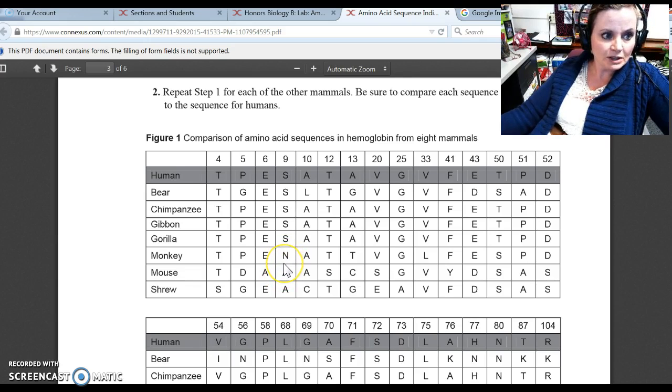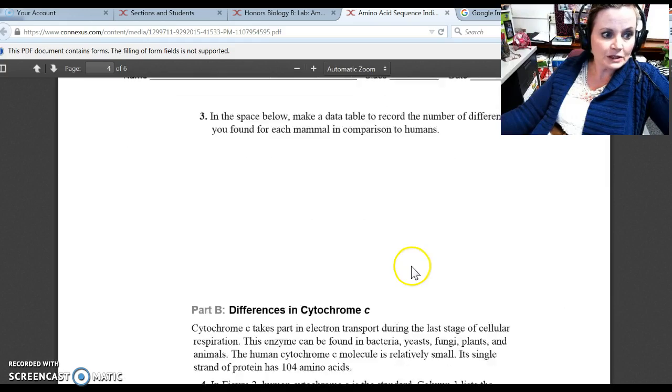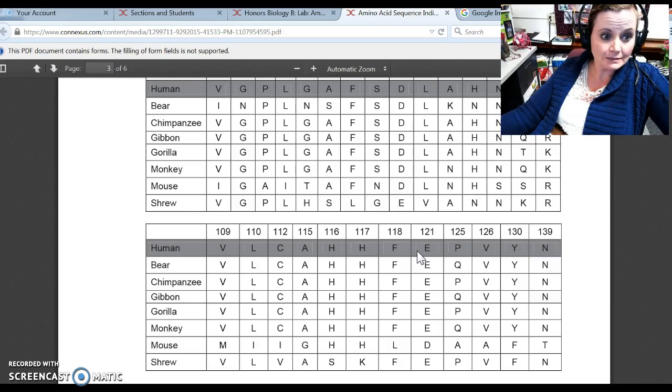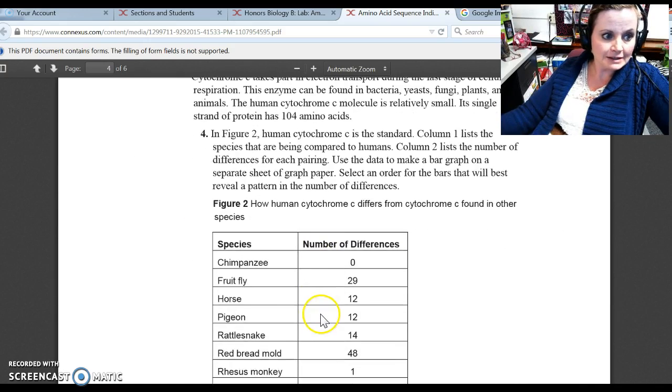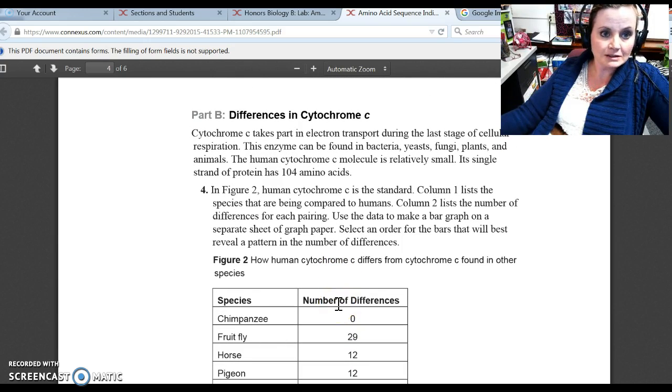Okay? So what you're going to be doing is using that highlighter that you have. You're going to be counting the similarities and the differences and how many differences there are in each of the different types of organisms. Okay? Then you're going to make some comparisons, do some analysis, and then you're going to go to section B, where you're looking at something called cytochrome C. So cytochrome C takes part in electron transport during the last stage of cellular respiration.